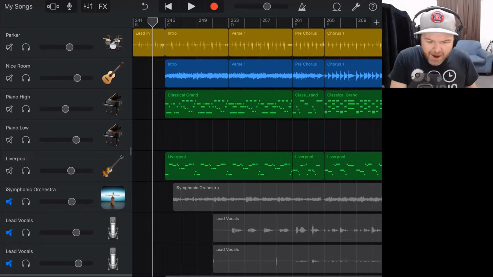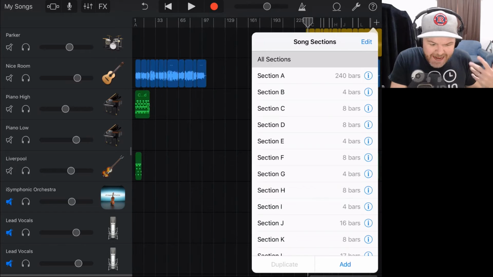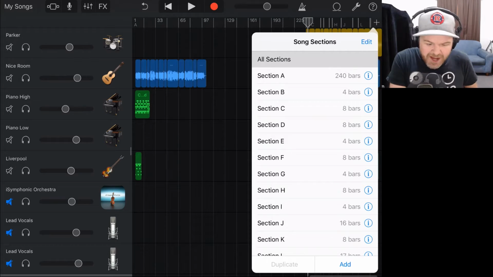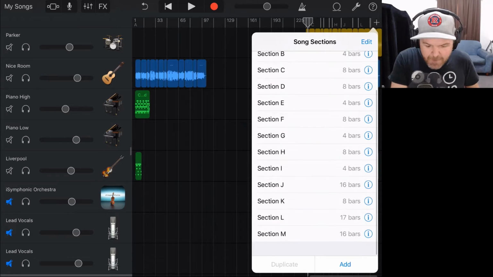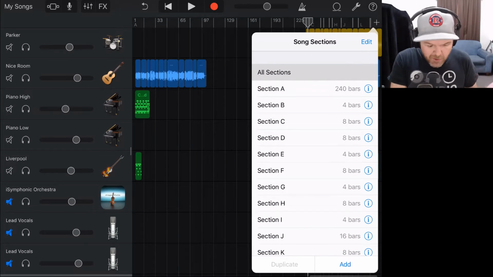So here we are in my current project here in GarageBand. Now, if I tap the little plus button in the top right here, here's all of my song sections. Ignore section A, that was my initial scratch section, and section B through to section M are all of my different intros, verses, choruses, and the rest.